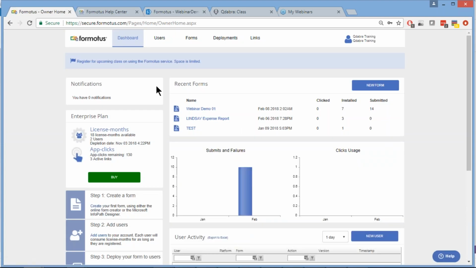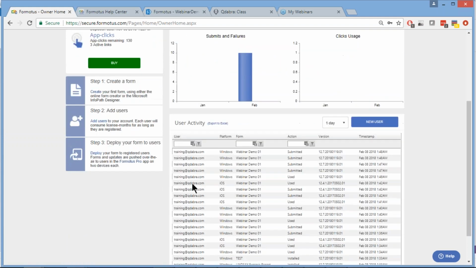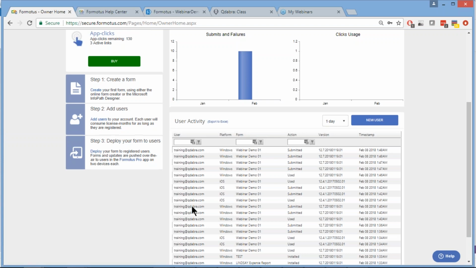And when I sign in, I am automatically taken to the dashboard. And this dashboard is, like it says, a dashboard, and gives you an overview of your current Formotus account. I've got some recent forms here that I've been designing. Down here, it gives you an idea of how many submits there have been over recent months, and how many failures there have been if anyone has failed to submit. Down here you have user activity. As you can see, pretty much just myself under the training account.